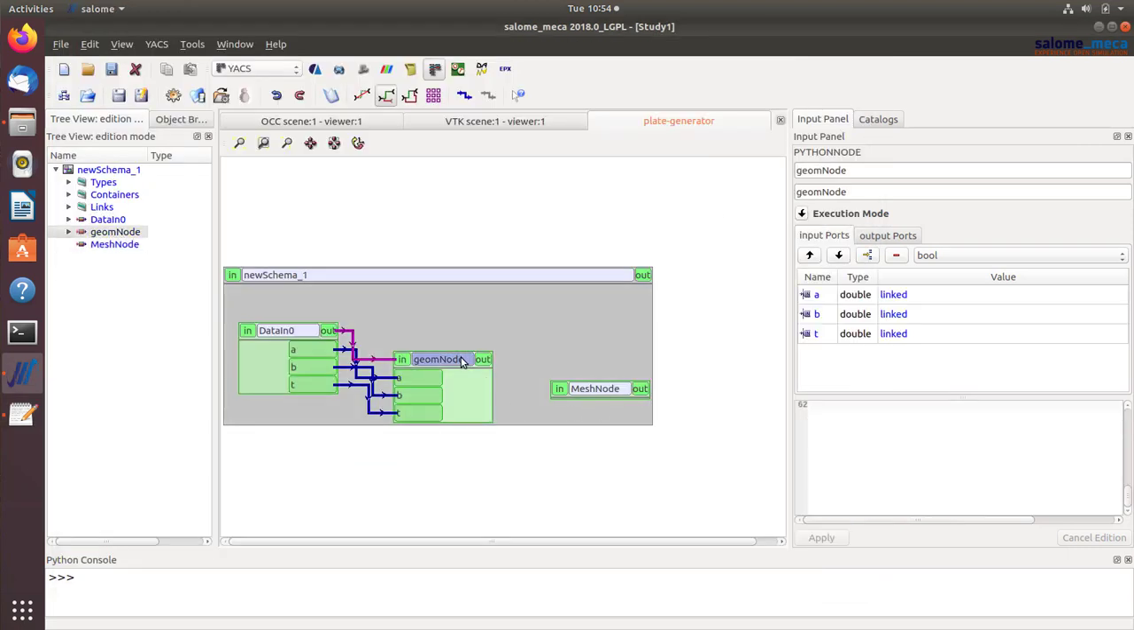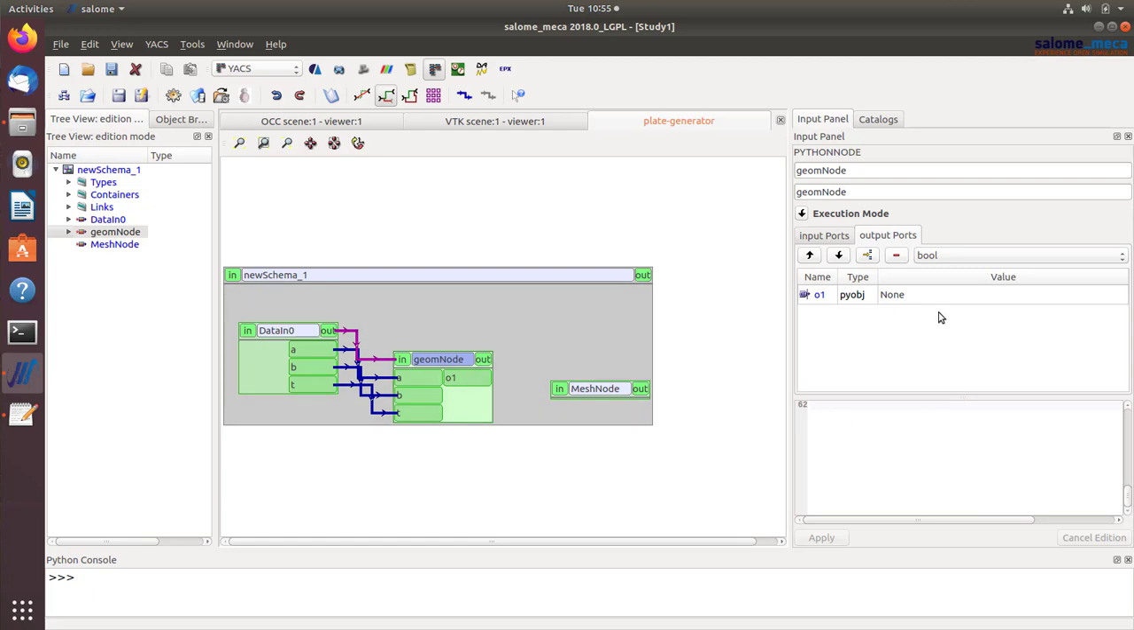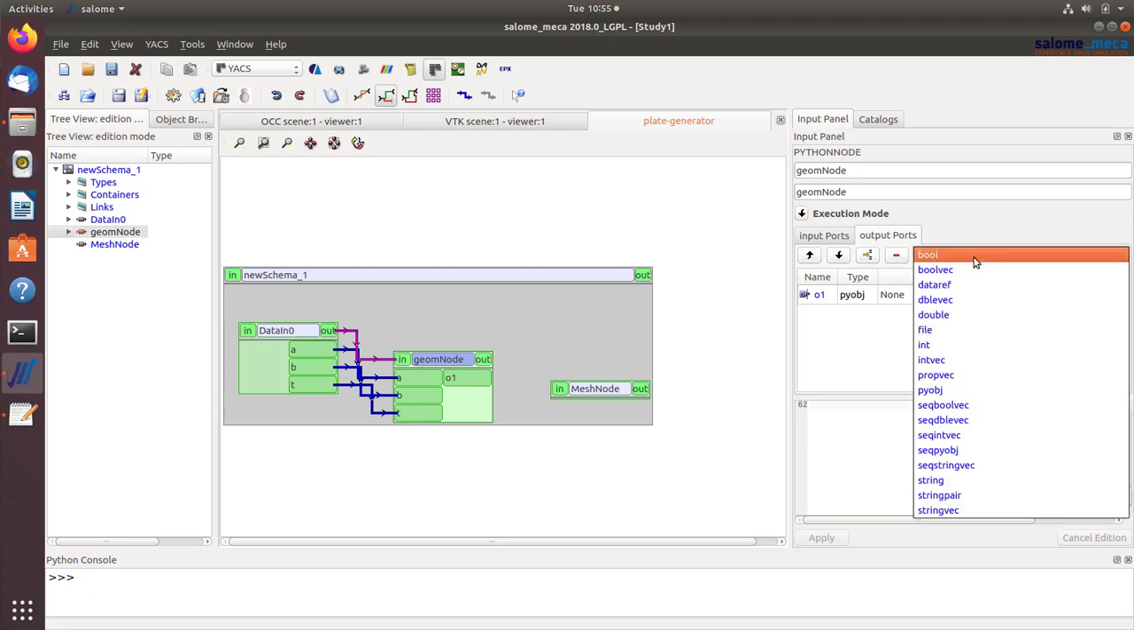So let's do that. Let's go into my geometry node here and let's create my output ports. So what kind of type should I choose here? Well, those are Python objects, so you should use this type PyObject. And basically, let's create 6 for the 6 geometry groups first.